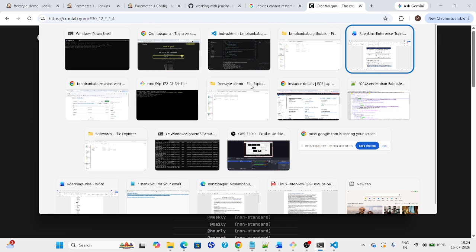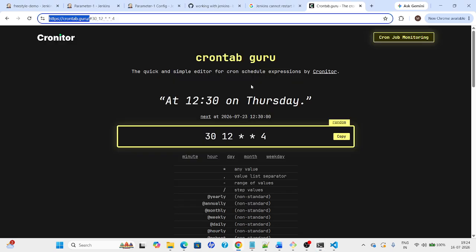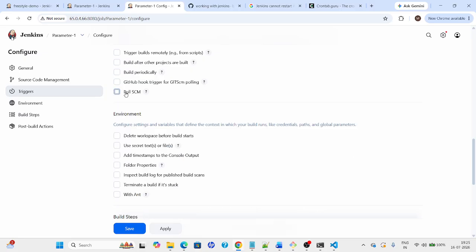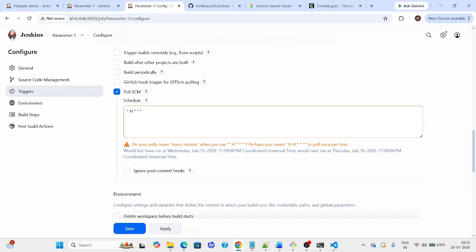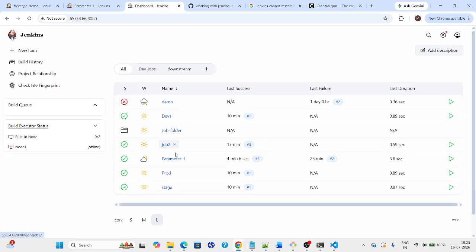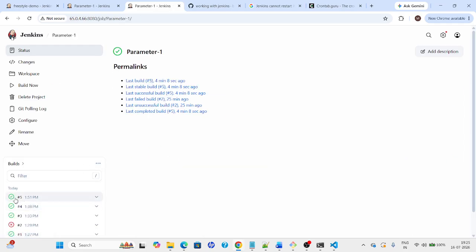So the Poll SCM is going to work like that. Where we use Poll SCM, we are going to work with two methods here. One is build periodically. We are going to schedule it, but Poll SCM will check for updates from the GitHub repository. If any update is there, then only it will trigger. Otherwise, it won't trigger. So if I go back, it won't trigger again. Only the last time it was triggered, build number 5. After that there are no changes. That's why it is not triggered.